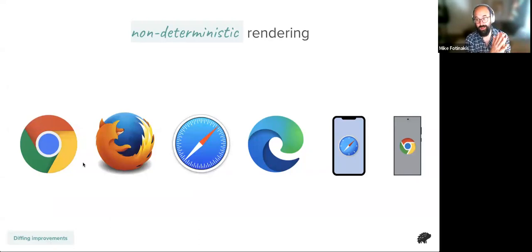And we were able to do a lot of work to make sure that the pixels that were generated from these browsers were as stable as possible. So we basically sidestepped a lot of the issues around visual noise and things that might be created.